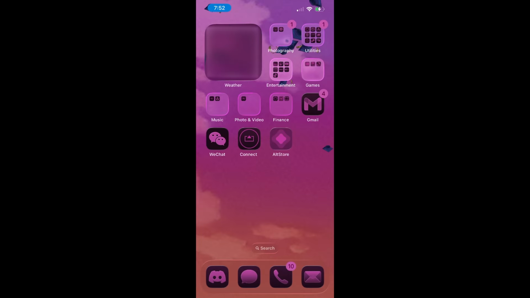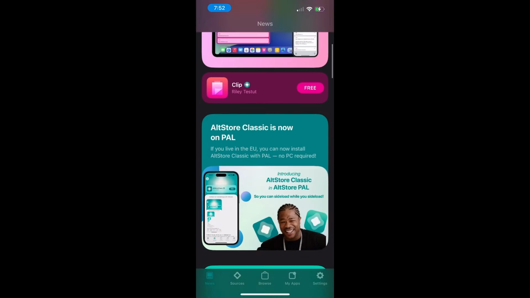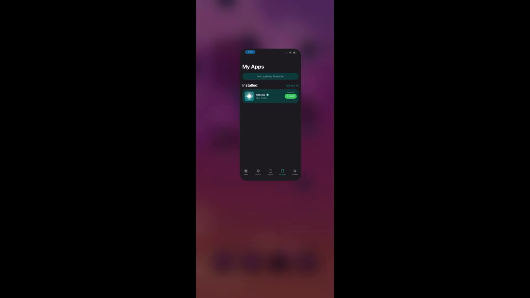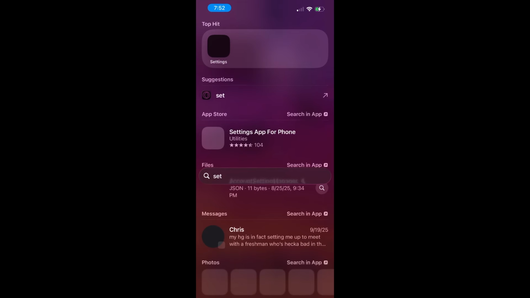Now we have the AltStore on our phone, right here. Here's your AltStore, your apps. You don't have any apps yet, but you'll get the Roblox. Let's open Safari.